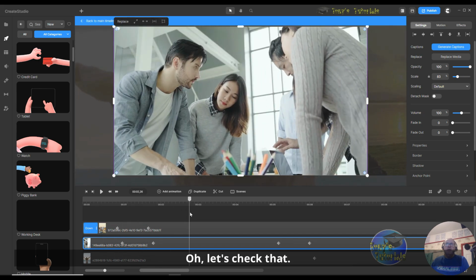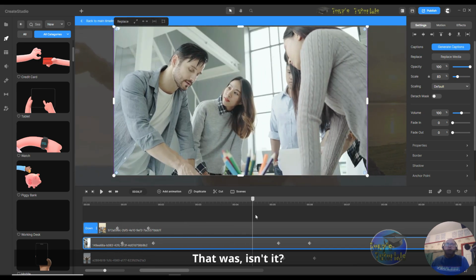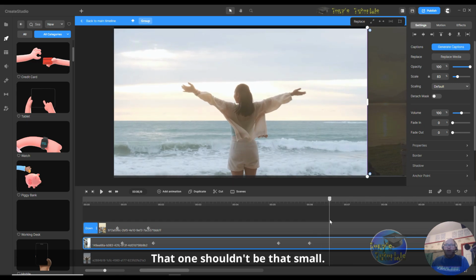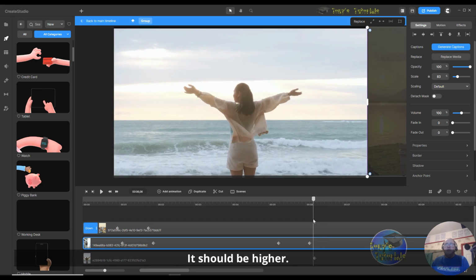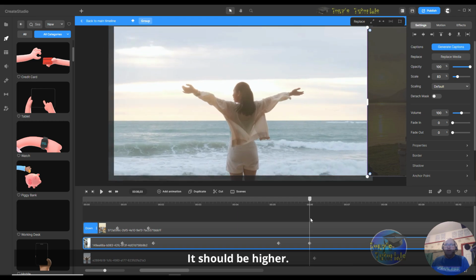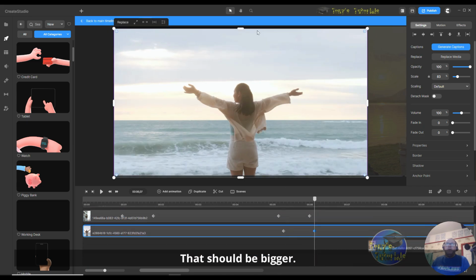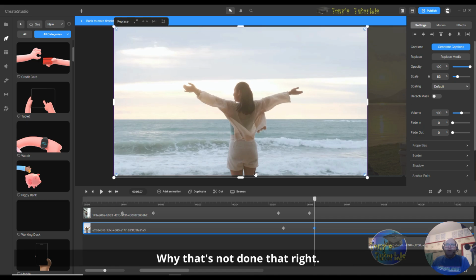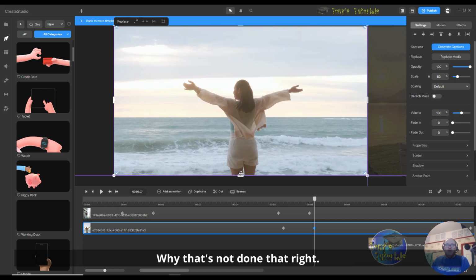Oh, hold on, let's check that. Isn't it? Not that one, it's this one. That one shouldn't be that small, should be higher. That should be bigger, slightly, there. Why that's not done that right. Okay, now try that again.